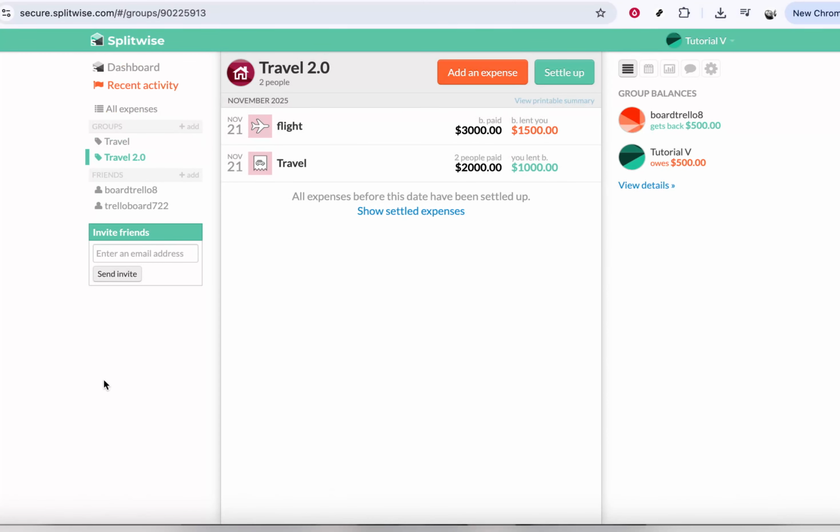In today's video, I'm going to teach you how to delete an expense in Splitwise. If you've ever added the wrong amount, chosen the wrong person, or simply changed your mind about a shared cost, knowing how to remove an expense properly will keep your balances clean and accurate. I'll walk you through the process step by step so you feel confident doing it on your own.